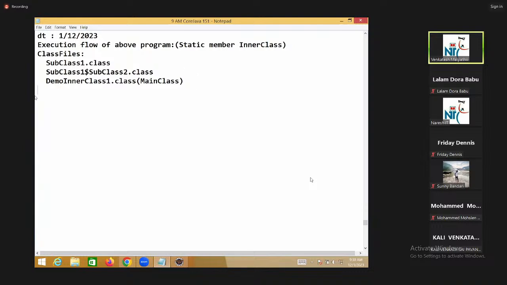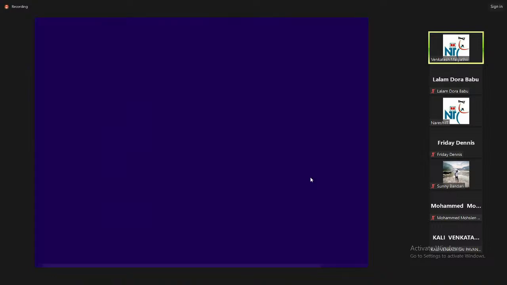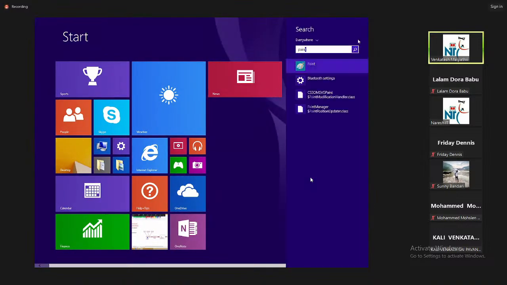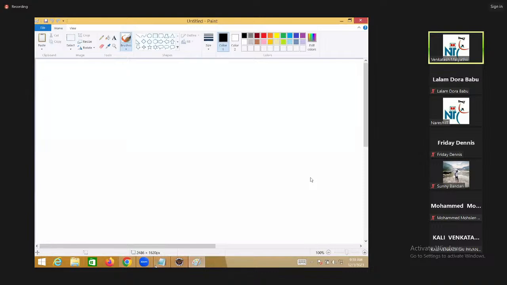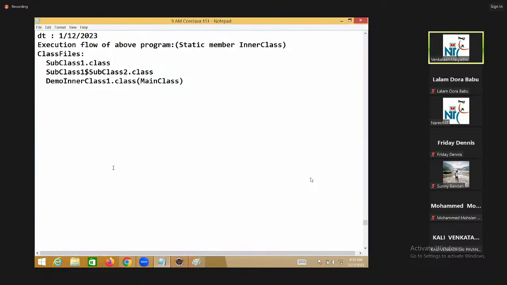Right, look here. Now the diagram is like this. For this, we are making one diagram: the flow of how that inner class will be loaded.